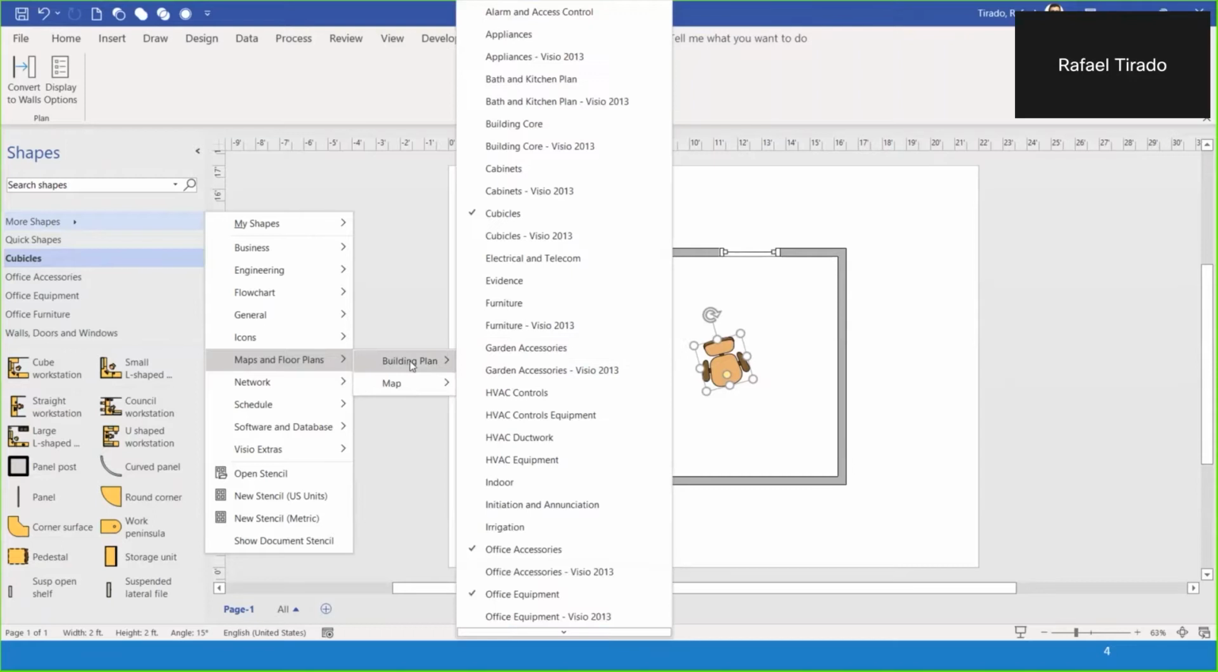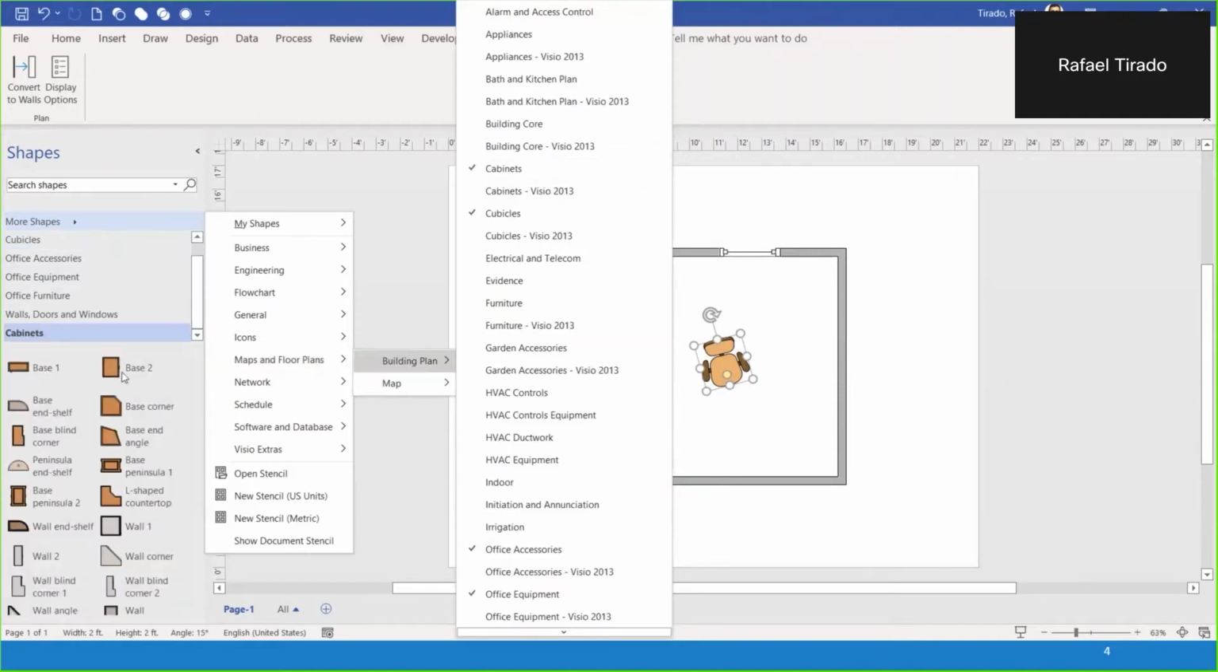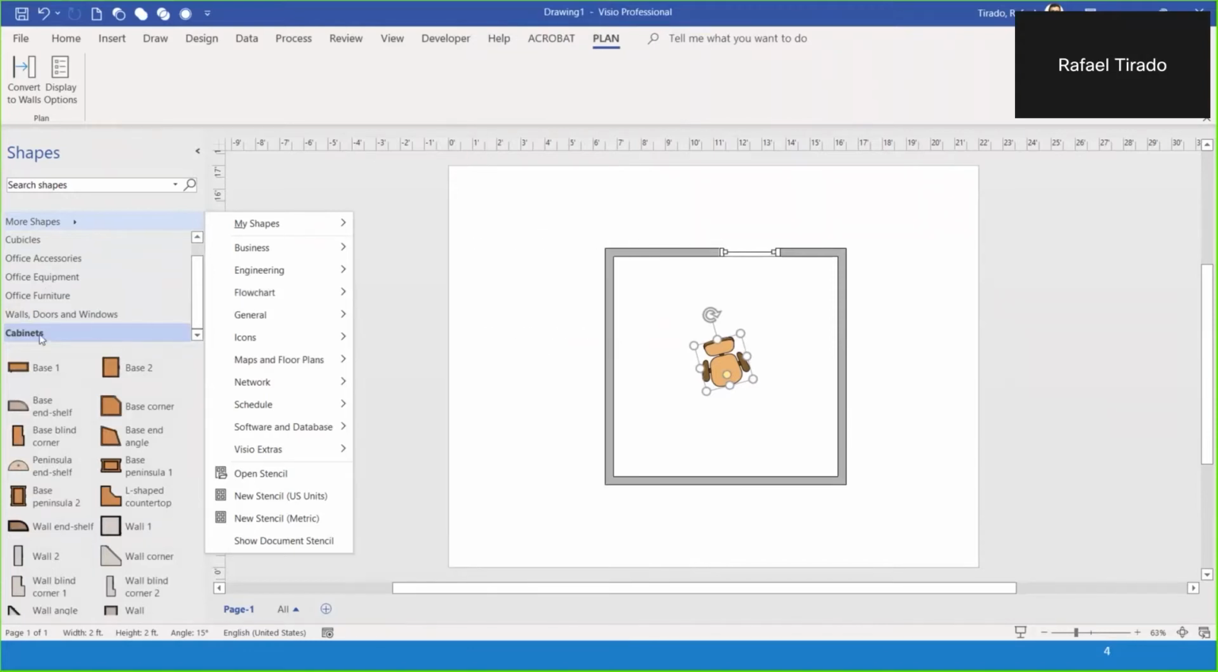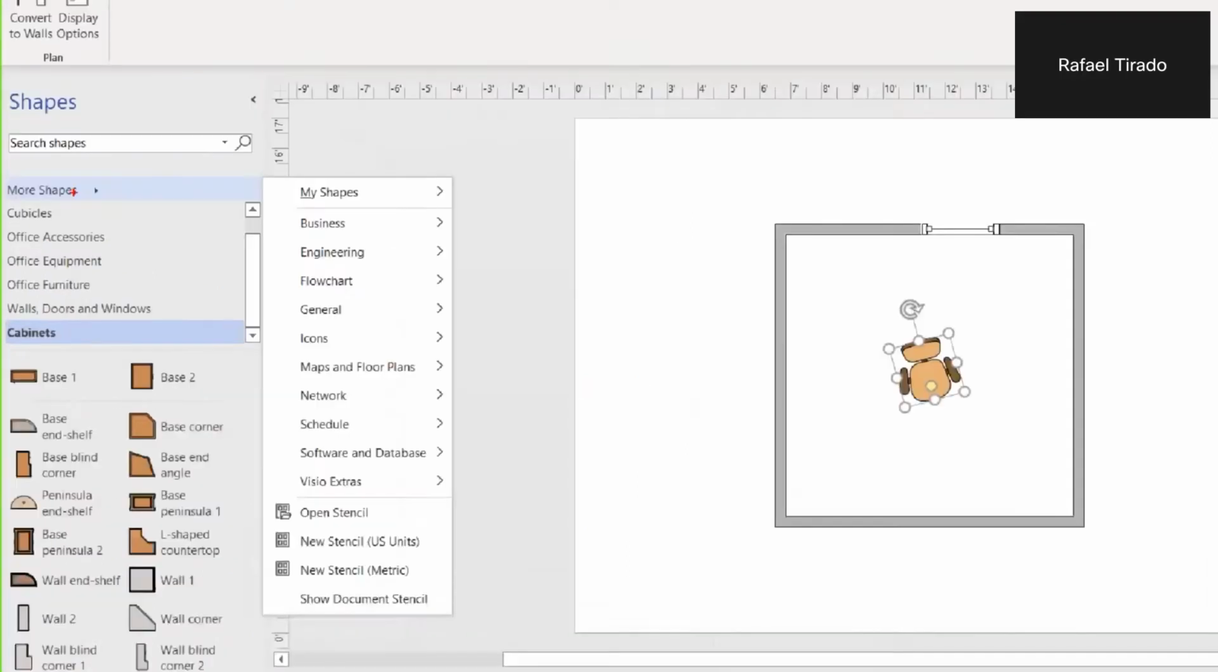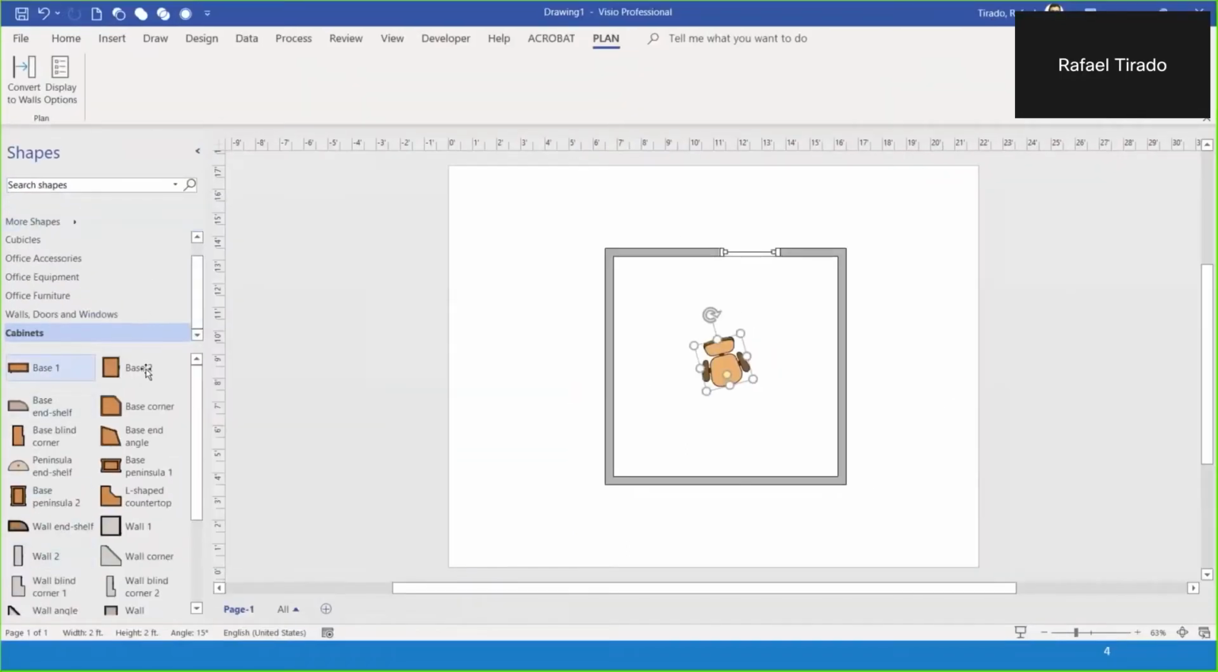If I go over here and I pick, see, there is more furniture. There is also cabinets over here. So maybe I need this cabinets collection. Once I click there, now this additional stencil is added over here to the shapes window. And then I can start using the shapes that I need for my document.